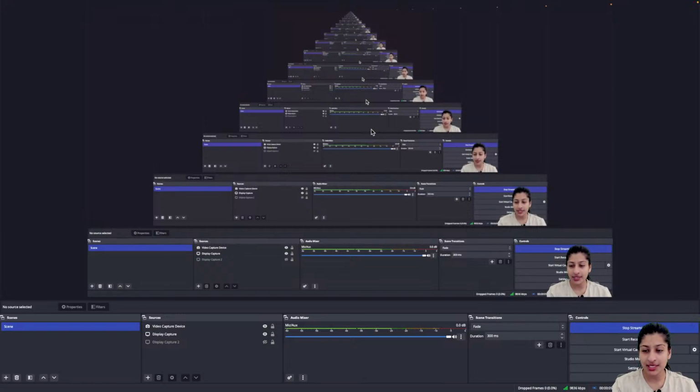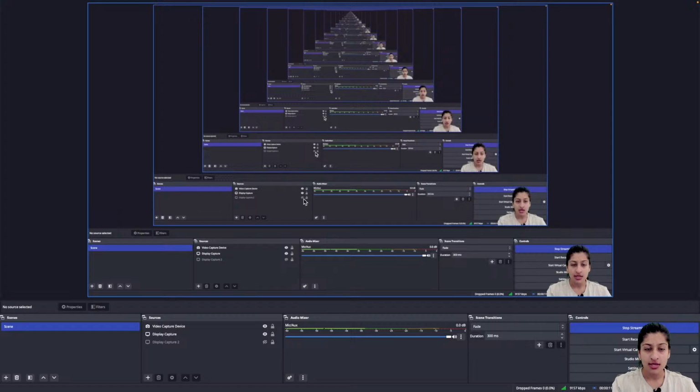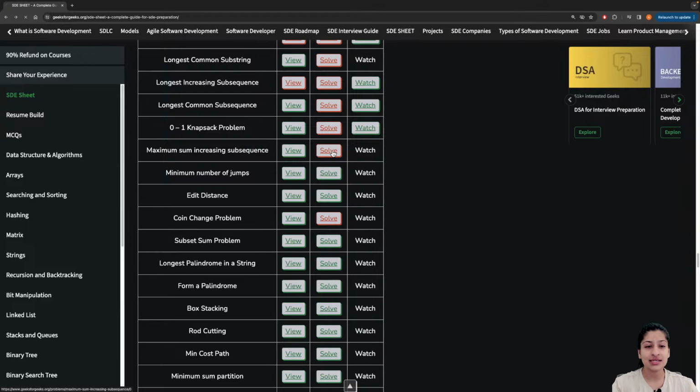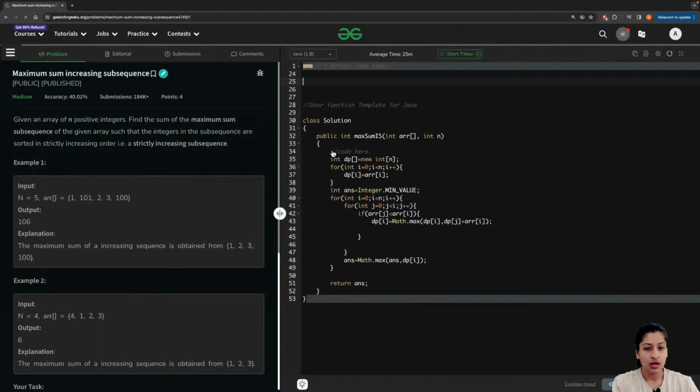So today we will be discussing another problem from our SD sheet, and we were discussing questions from dynamic programming. So I'll show you the problem statement for today, which is maximum sum increasing subsequence. Okay, so this problem is going to be very easy for you if you have already gone through longest increasing subsequence. That is one problem that we have already solved. Let's understand what we have to do here.